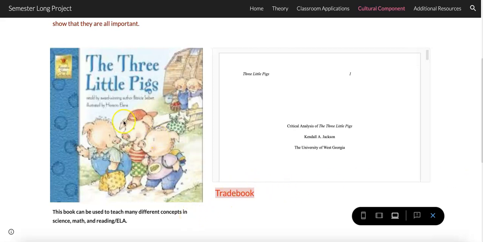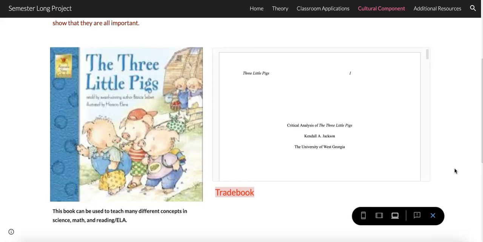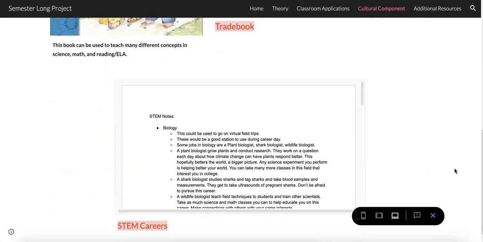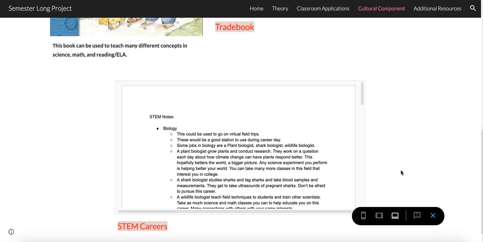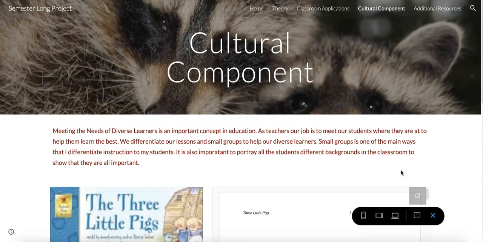The book, The Three Little Pigs, can be used to teach many different concepts in science, math, and reading and ELA. So that's my trade book that I chose to do a critical analysis over. To the right, you can check out the critical analysis of the Three Little Pigs book. Down below, I have some STEM careers that can relate to plants and animals that you can share with your students, and there's actually some really cool ones in there, so take a look at that.